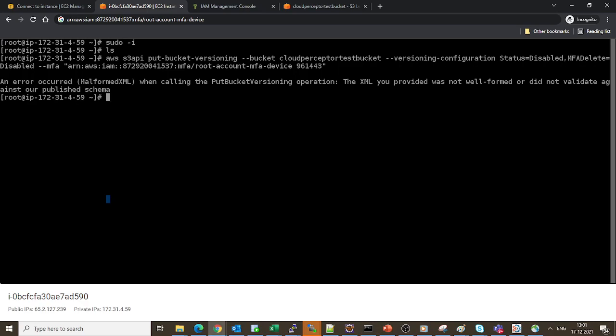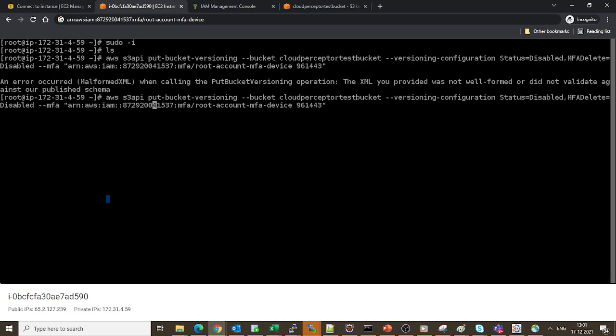Maybe it is not accepting this correctly. Let's figure out what's wrong. It looks like the command is not properly formatted. Versioning configuration looks good. Status is equal to Disabled and MFA Delete is equal to Disabled. All right, everything looks good. Let me check the versioning configuration status. Status is equal to Disabled, these in caps, yep. Okay, and the comma is there, yeah.